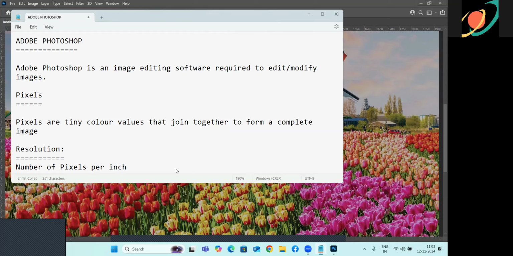So if the resolution is high, the number of pixels goes up and you get a high quality image. And if the resolution is low, there are fewer pixels per inch of space, and therefore you get a low quality image. So that is the logic of resolution. Clear?